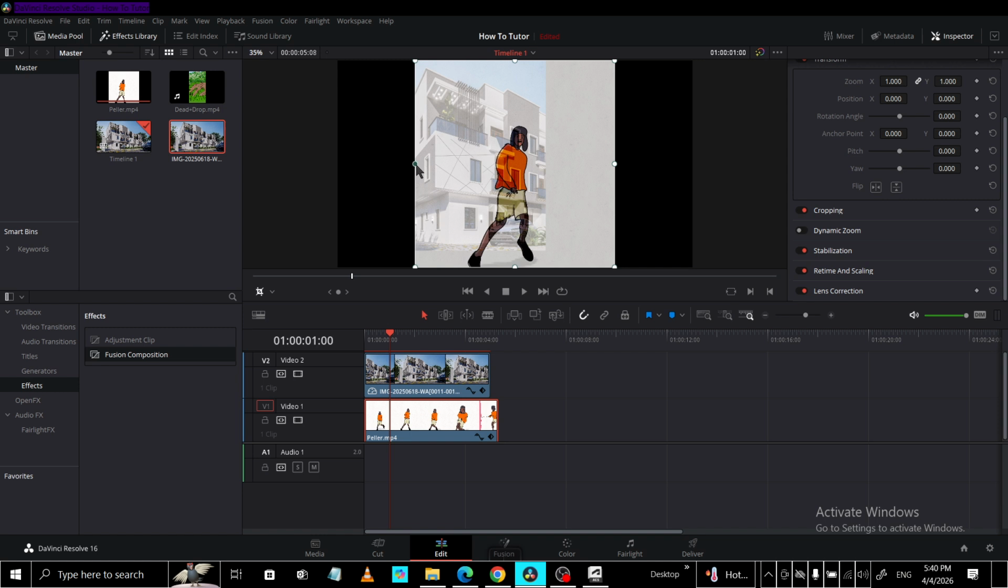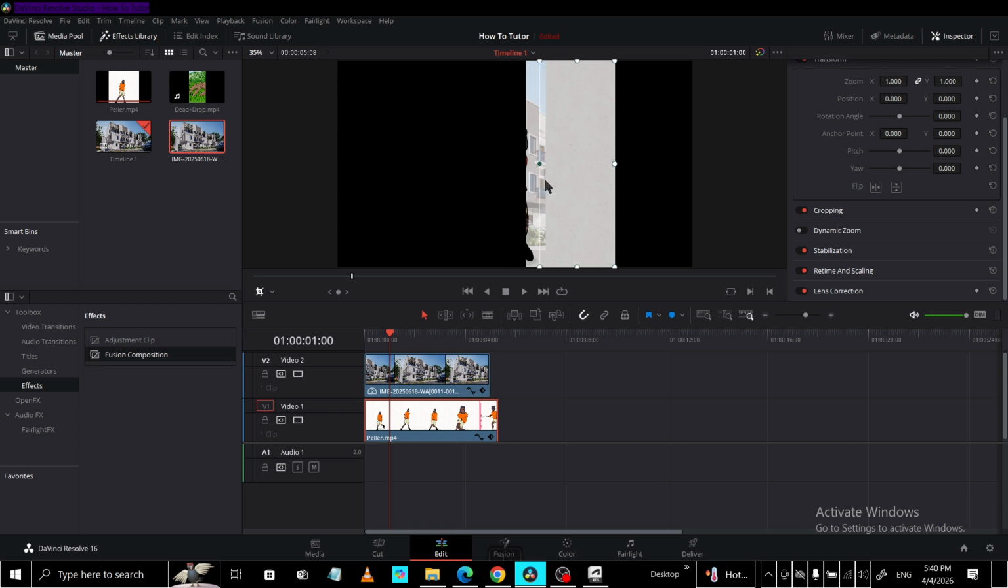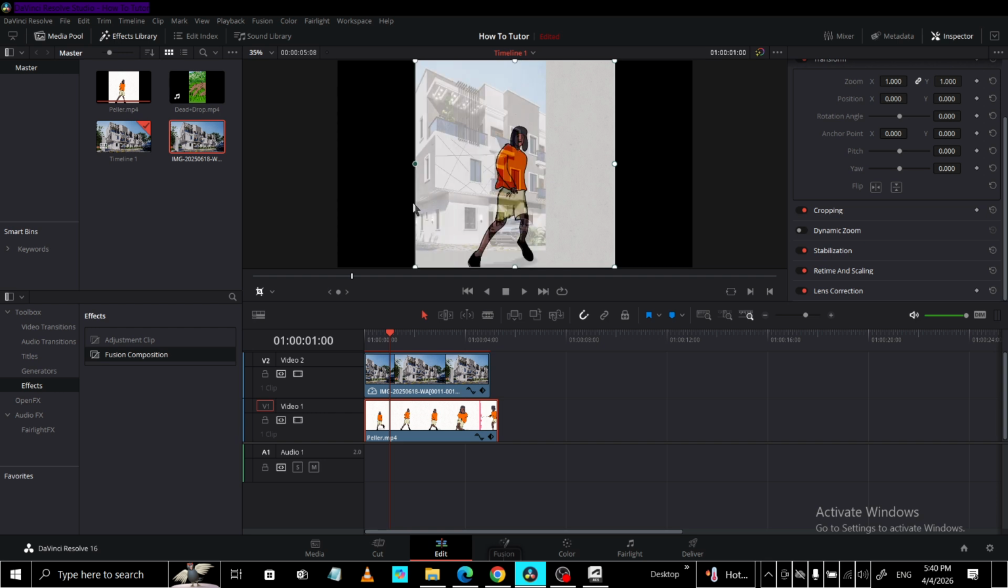Take a moment to play back your timeline and check how the two clips look together. You should now have one clip filling the left half of the screen and the other filling the right half, creating a clean split screen effect. From here, you can fine-tune the crop and position values until both clips feel perfectly aligned and visually balanced.